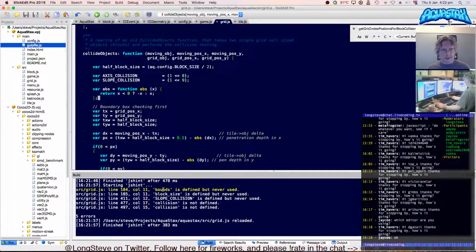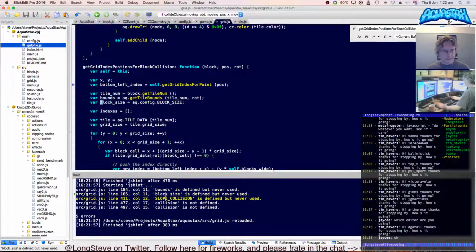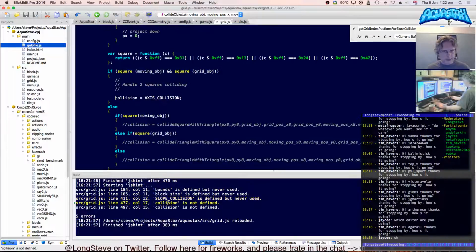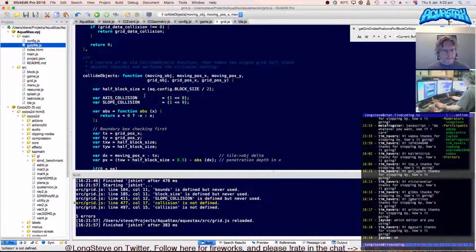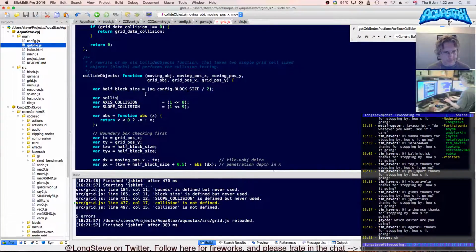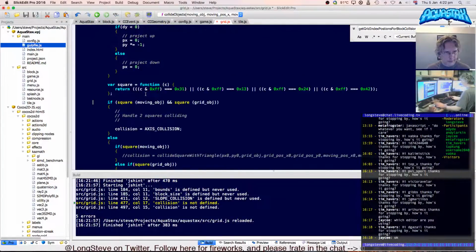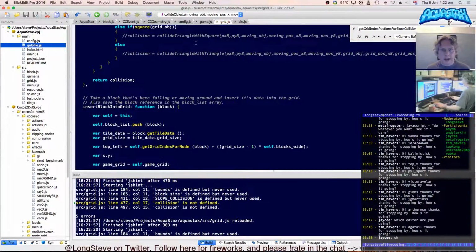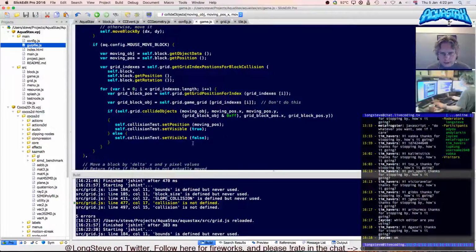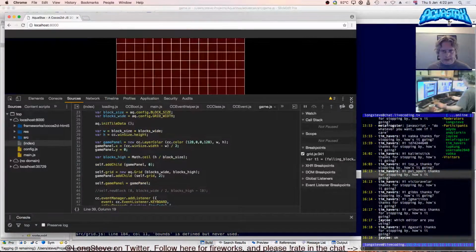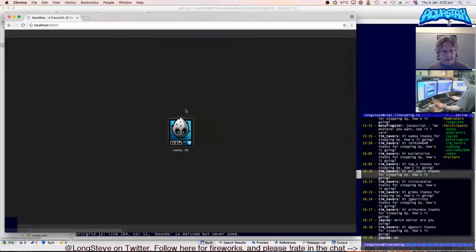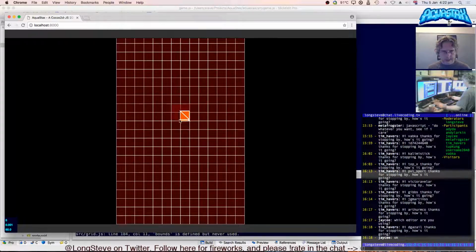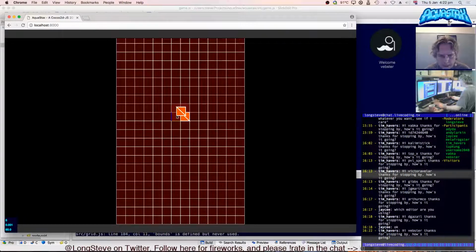Bounds is defined but never used. I'm not worried about those. Collision is not defined. Okay. And back in here, I guess that should be not equal to 0, but it'll work for now. That's a horrible bit of code. All that formatting is not very good. So it's not crashing anymore, but it isn't quite working either.